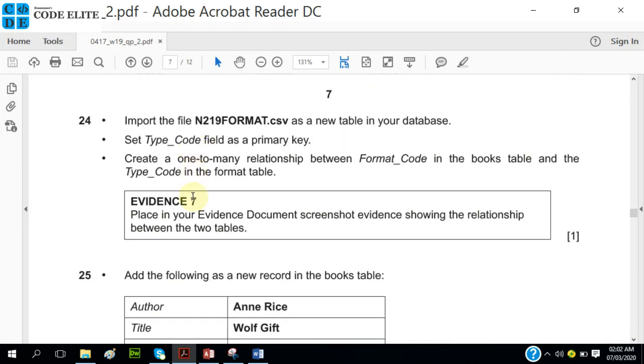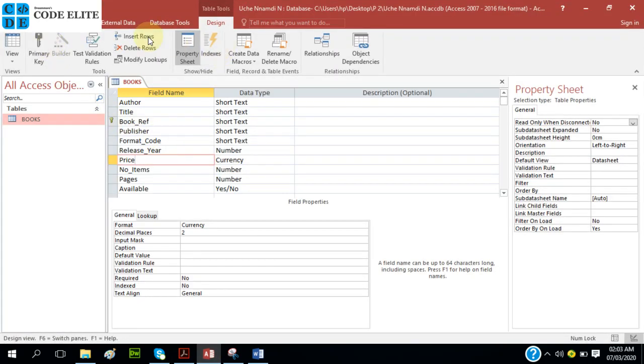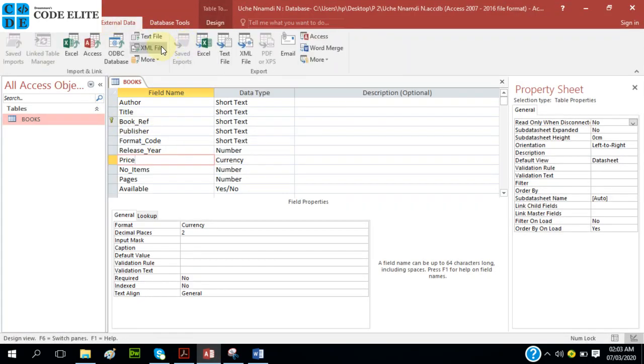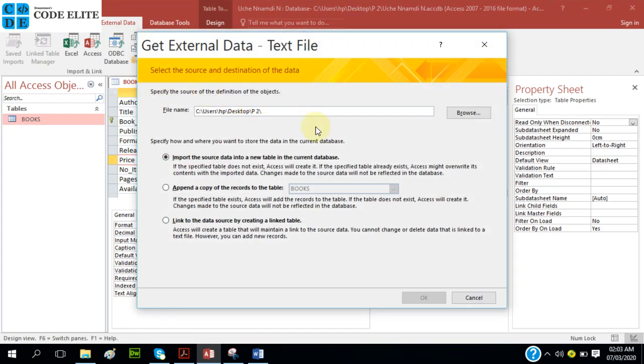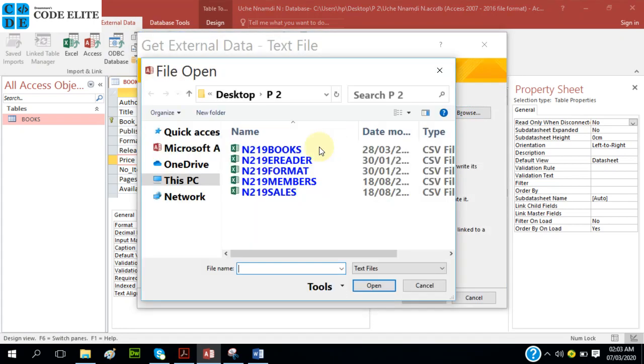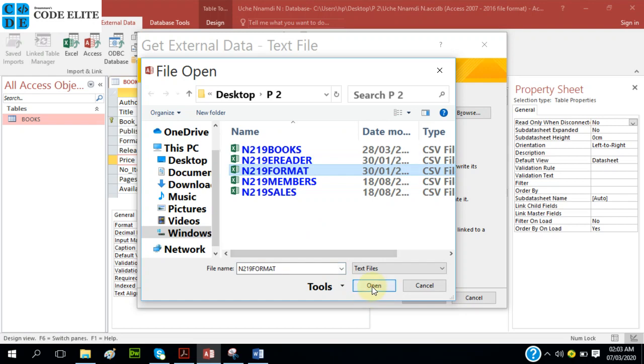So the next thing, we're going to import the file, format.csv, as a new table in your database. Set the type code field as a primary key. Now take note, we're not told what data types to use. So it's left to our discretion to judge correctly. All right, so I'm going to quickly import that as a table. Okay, so here we are. External data, text file, browse, format, open.